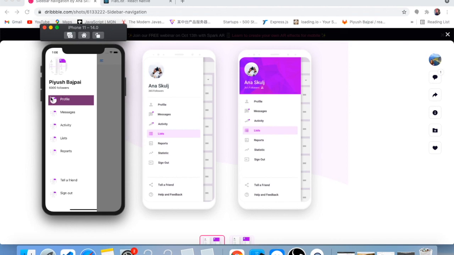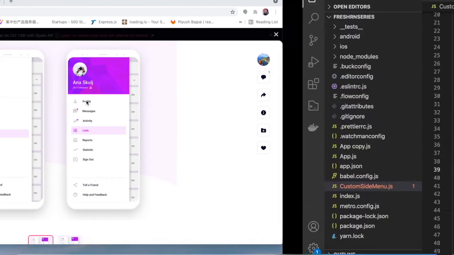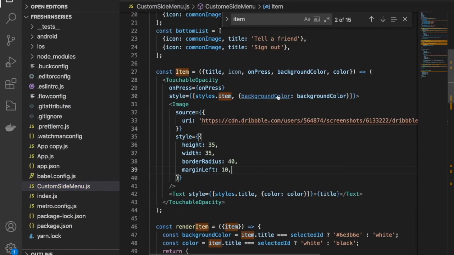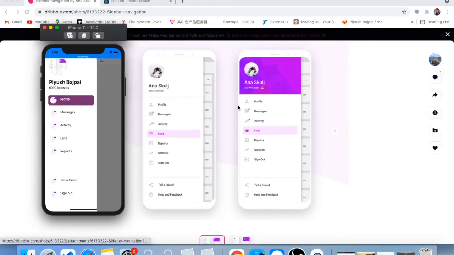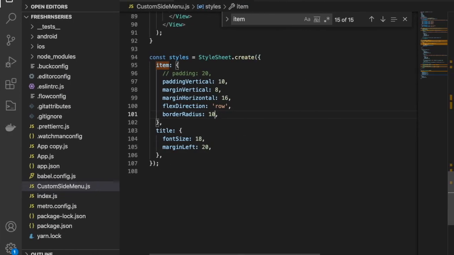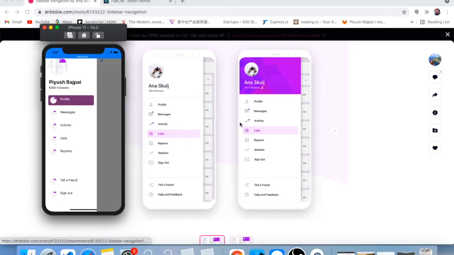And now we have to make some border radius. So let me give some border radius. Let's say 10. 10 is more, so what we can do is give it 6. It's perfectly fine.